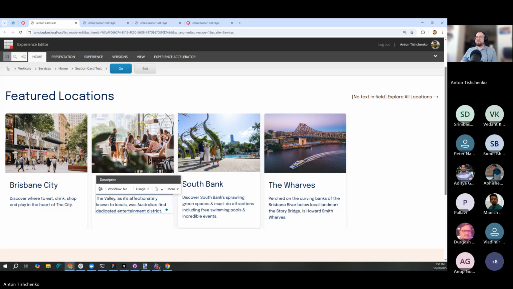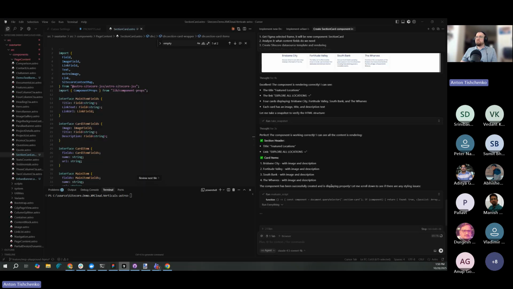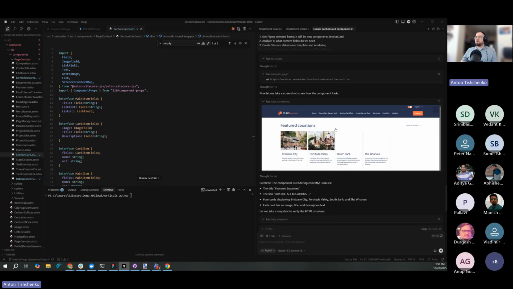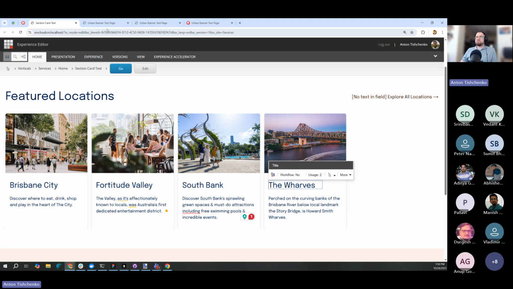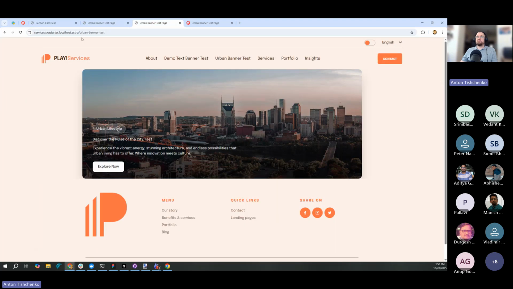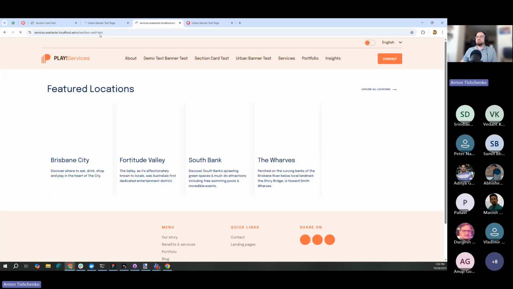Looks quite good as for me. Let me also go back to Cursor and copy the section card test. Let me open this page in the browser, section card test.